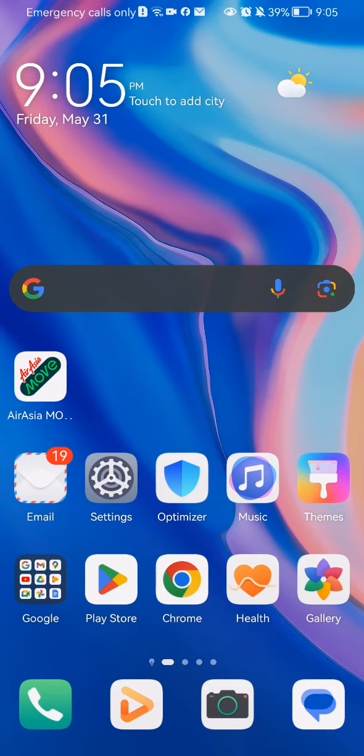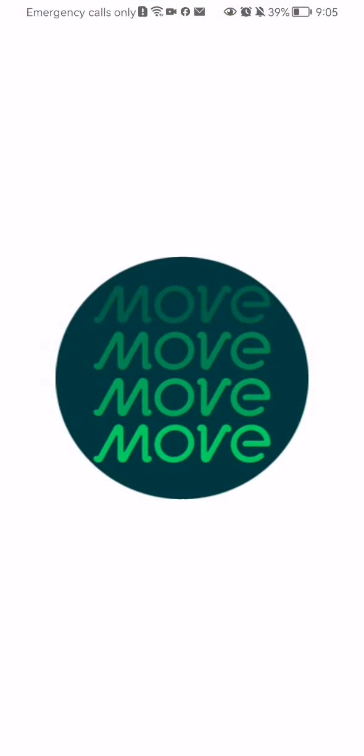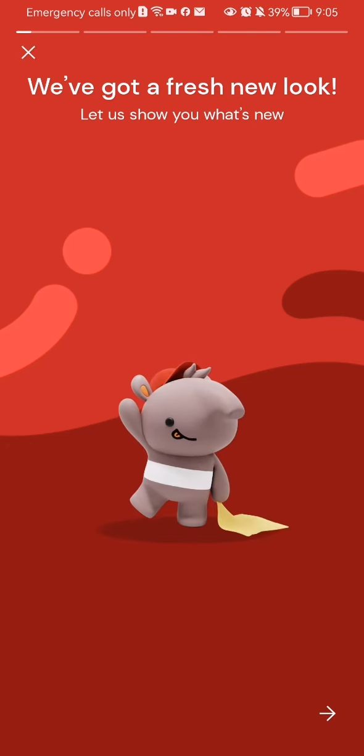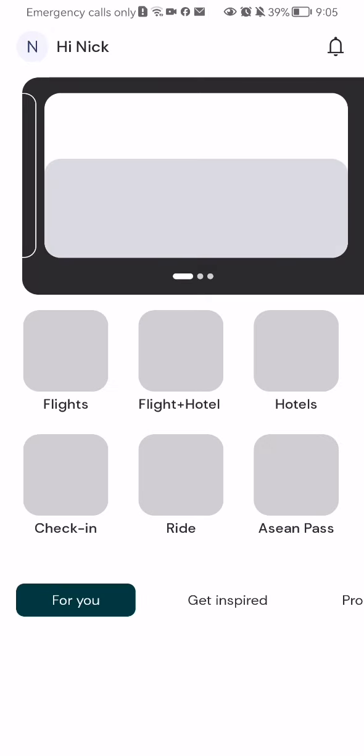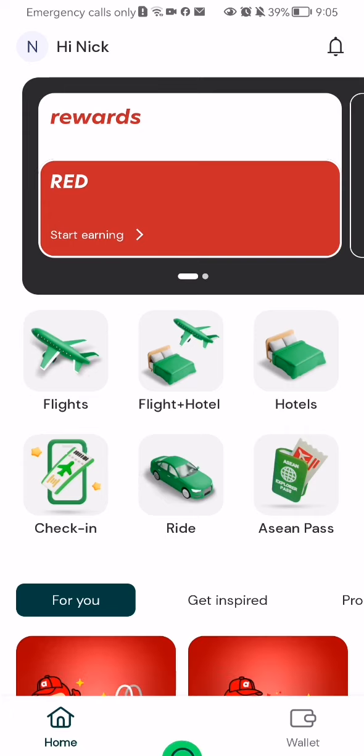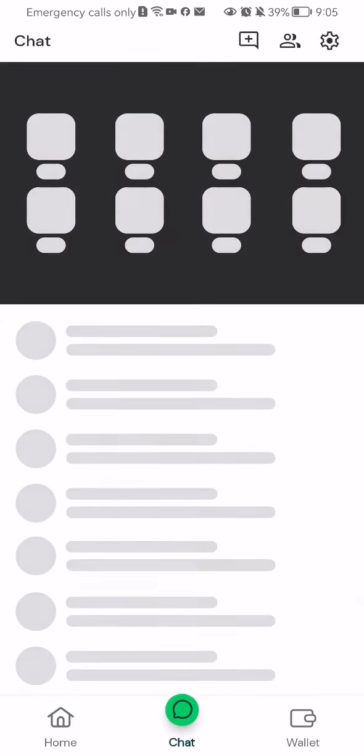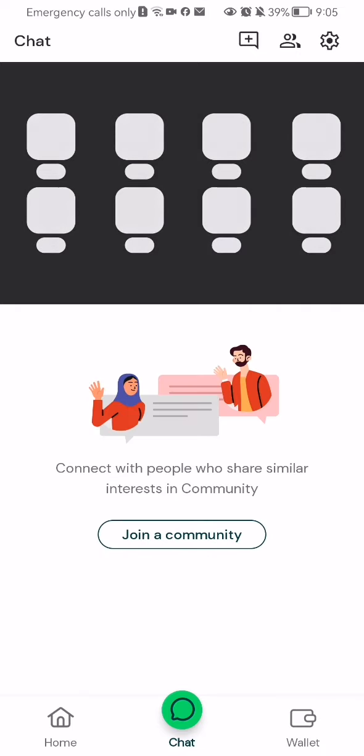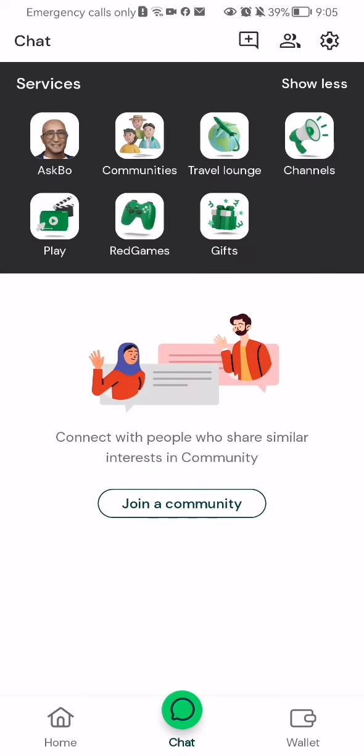The first thing you need to do is enter the app. You might need to wait a little until it loads in, but after that, once you're in the home page, you should look at the bottom of your screen, and in the middle you will find the chat option. Press on it. After doing so, you wait a little once again, and you can find communities up there.